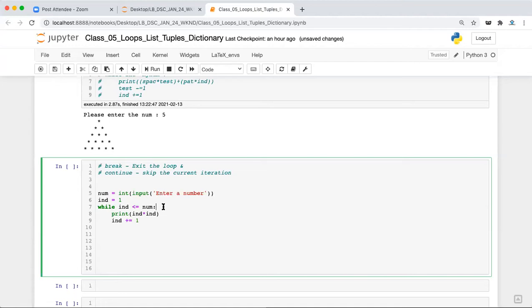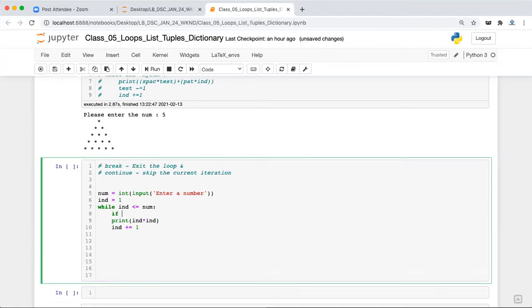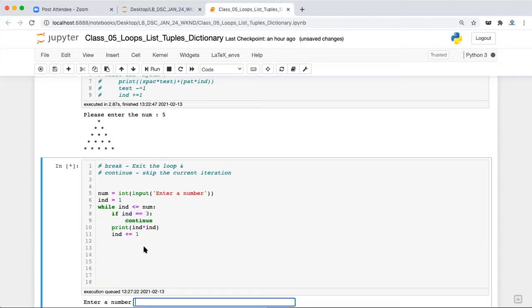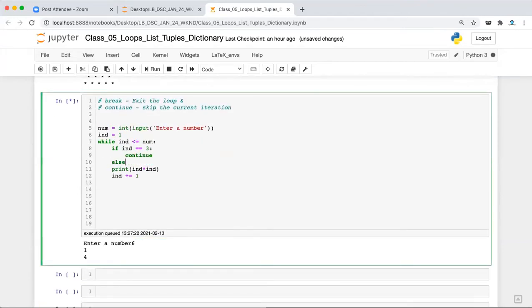So how can we use that? See, if ind is equal to 3, then I will use continue. Now, what do we mean by continue? Continue means don't do anything. If anything is there inside the loop to be executed, it will not execute that code. And if it is not equal to 3, then execute the rest of the code. So this code should be written inside else. If this condition is false, it will come to this, and then it will execute this, right?